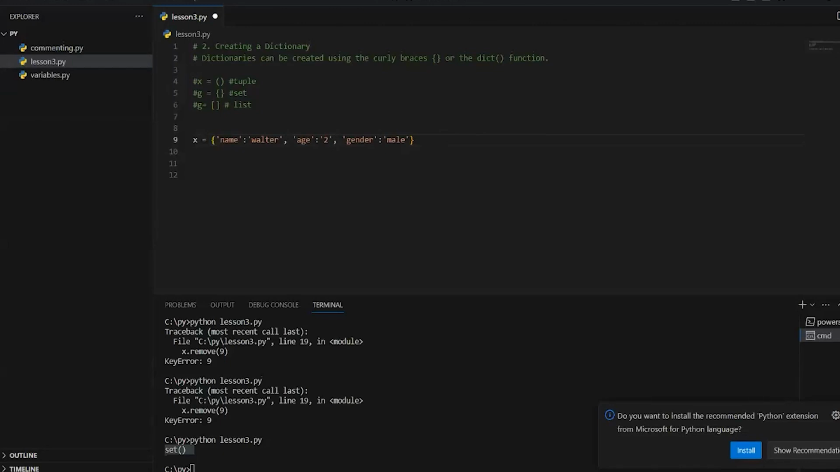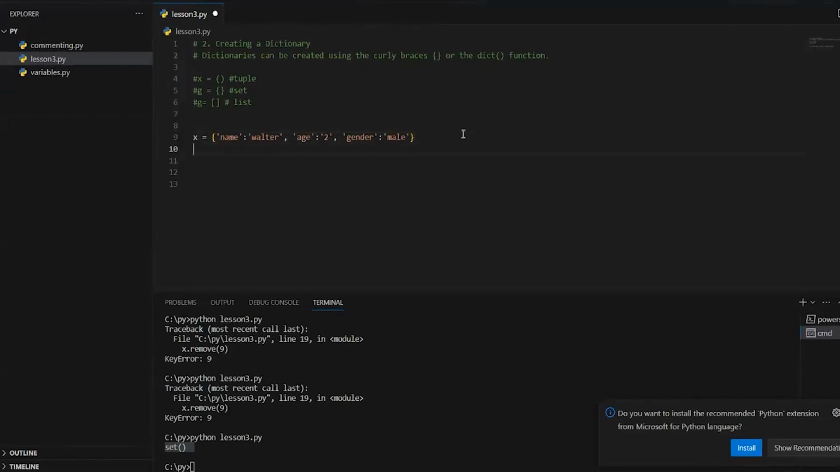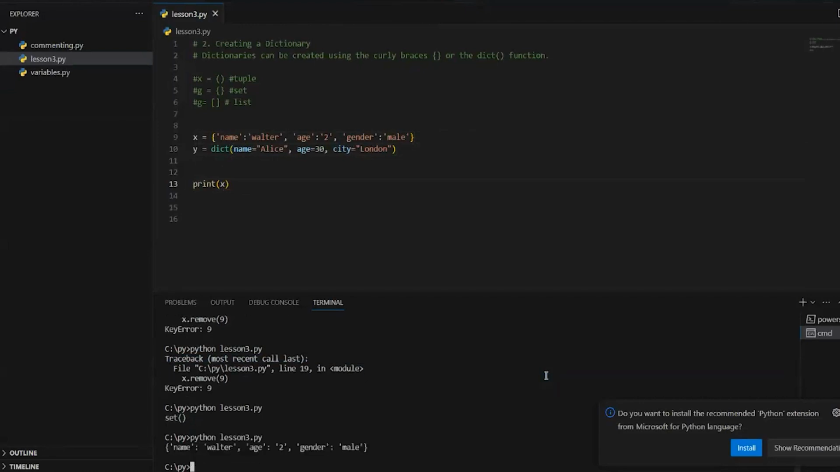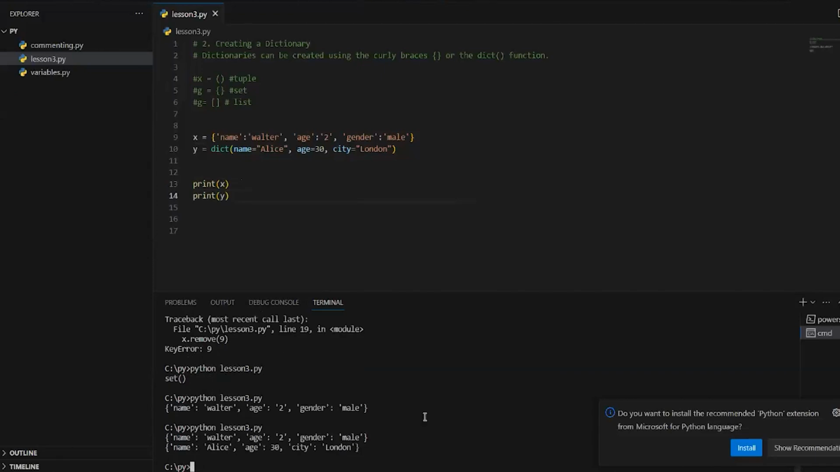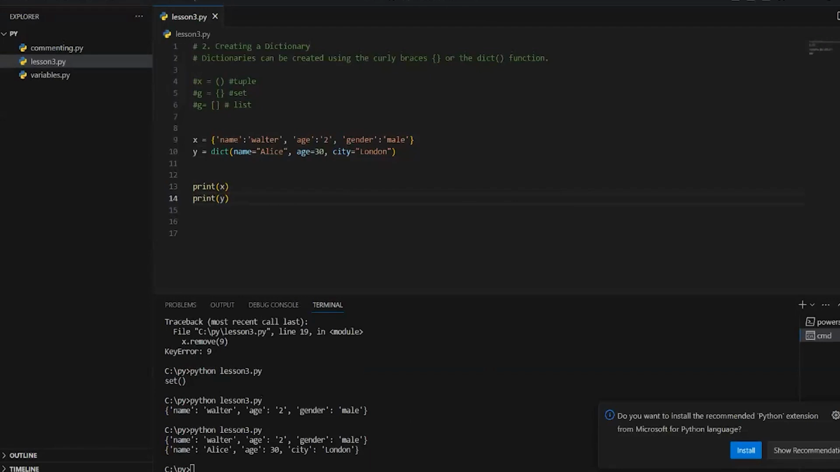I could have created the dictionary that way, or I can also use the dict command and then provide the key and a value, key and value, and key and value. So all these are dictionaries. If I say print X, save this and run this, it gives me this. When I say print Y, I also get this. So I've been able to create a dictionary, which is similar to a set, but it has a key and a value.